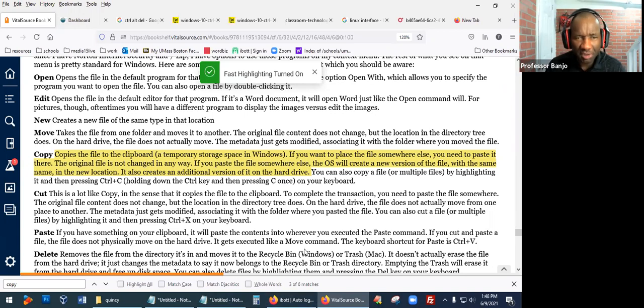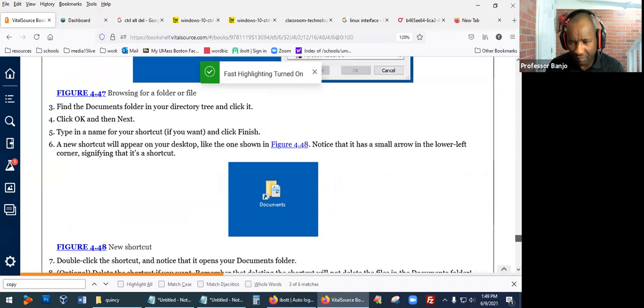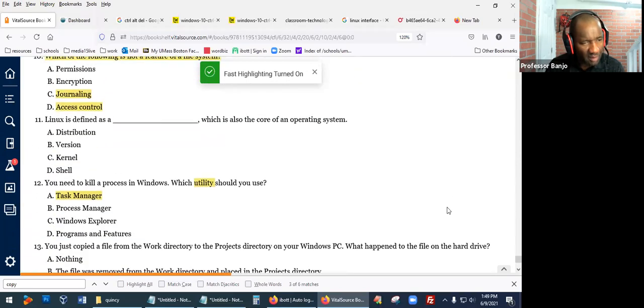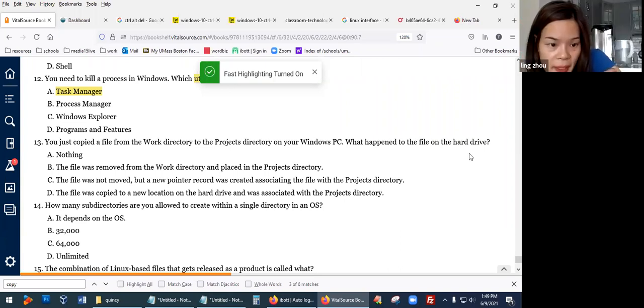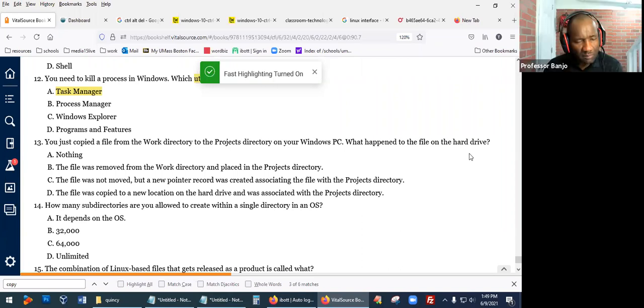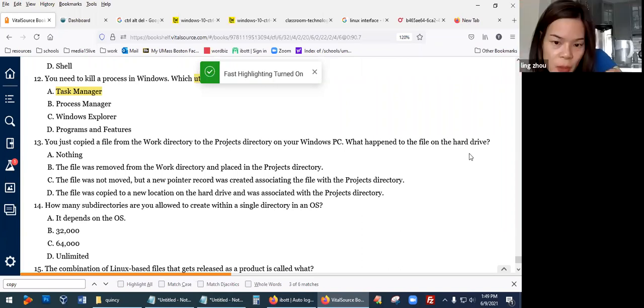So let's see the options again for that question. Last one. What's the best answer here? You just copied the file from the work directory to the project directory. What happened to the file on the hard drive? The file was copied to a new location on the hard drive and was associated with the project directory. So D.